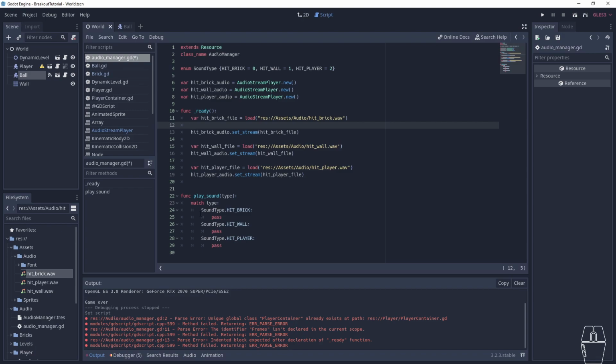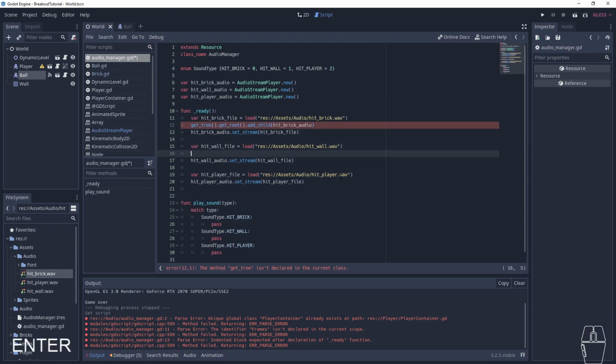I'm not sure if I like it, but I'm just gonna go with it, like get tree and then get root and then add child. And then we're gonna add the hit brick audio here. And the same thing for the hit wall audio.